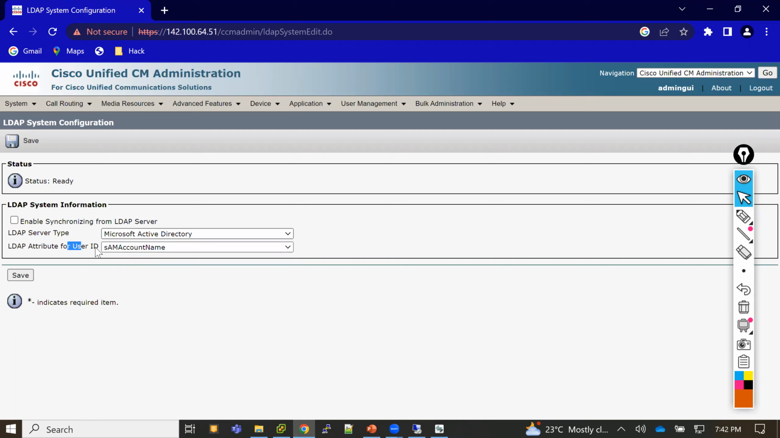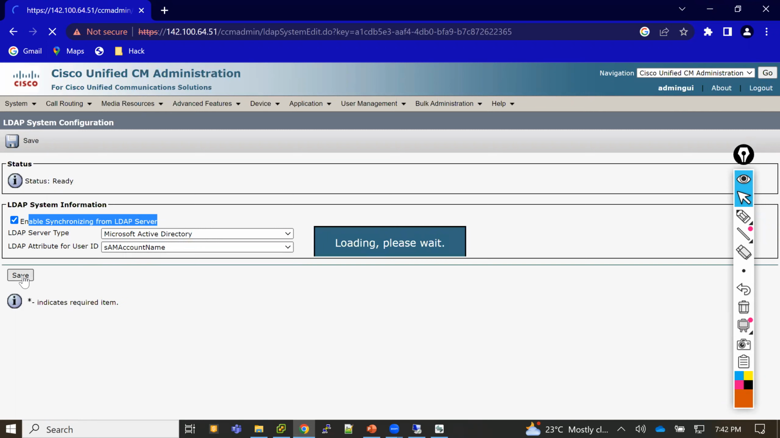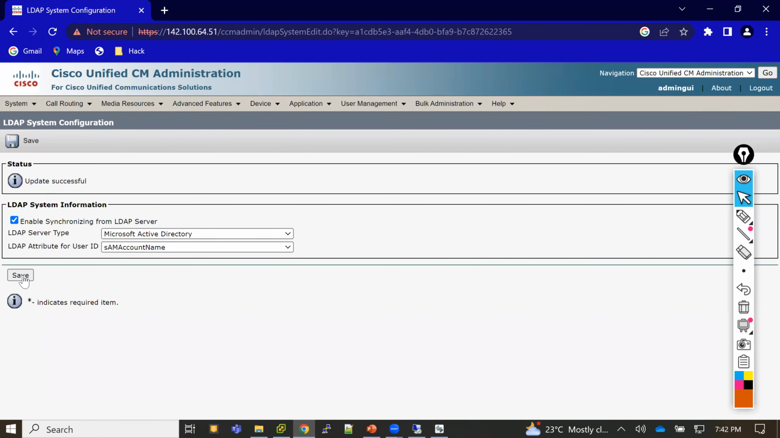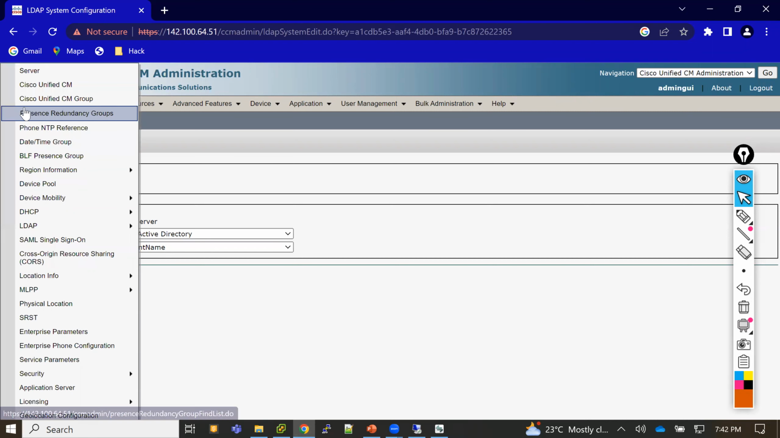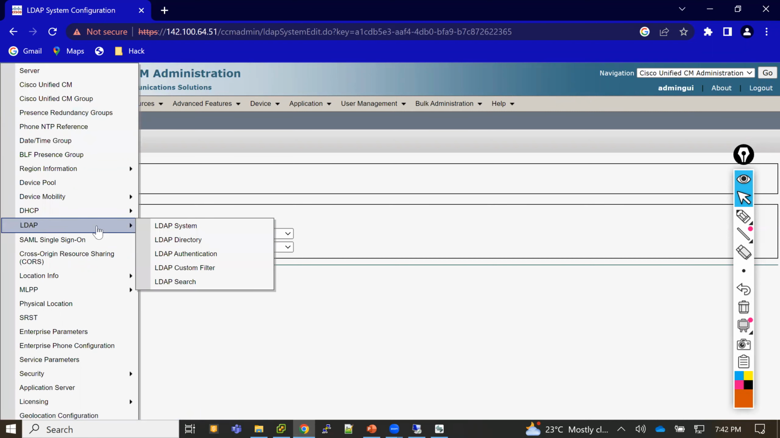In the attributes, I'm not changing anything. I'm just going to check this box. Can you see this one? Enable synchronization from LDAP server. Save this one. It means it has to synchronize with Active Directory. We are defining what type of server we are using first. Second, go to System, go to LDAP. There is an option, LDAP Directory.